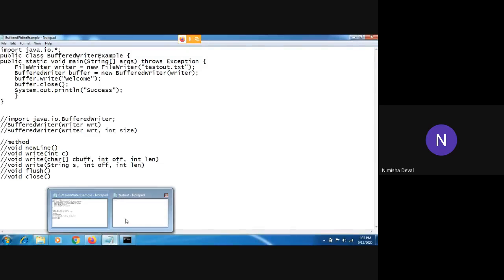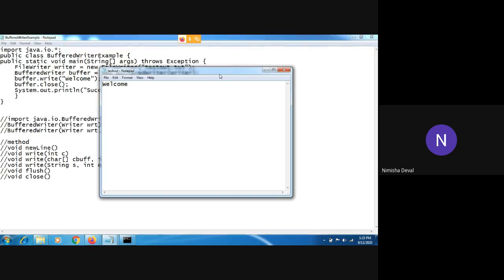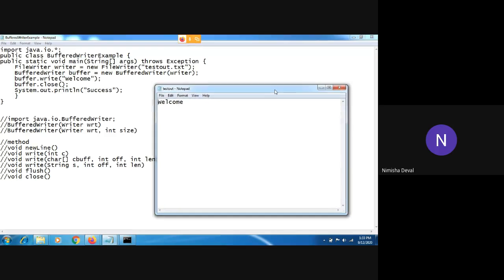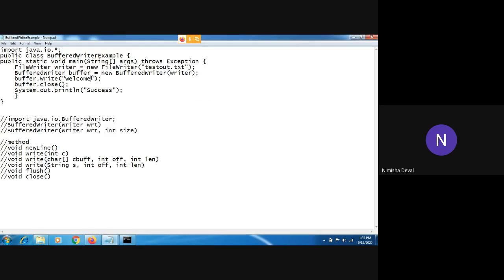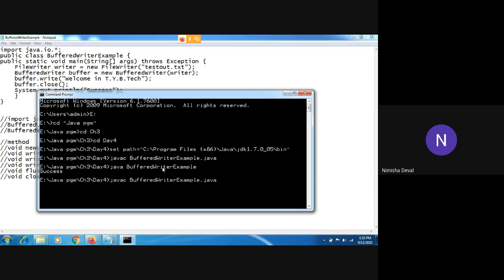One minute, I will minimize it. Okay, whatever message we have written in this text is reflected in your file. So this is the use of the BufferedWriter class. This is the main use of the BufferedWriter class. Now suppose I write here "welcome in TY BTech". I will save this and execute it again.